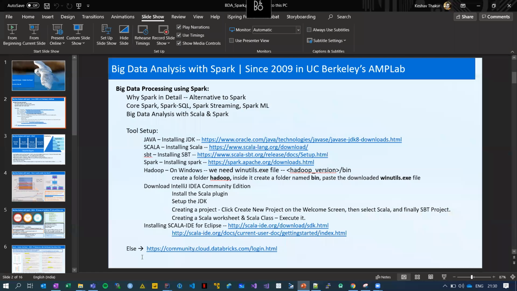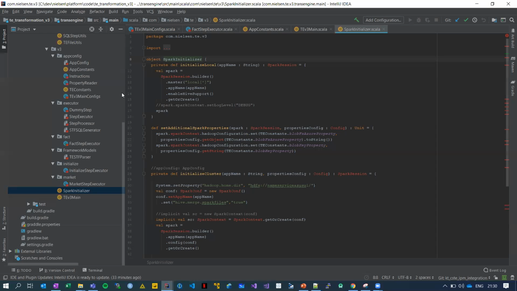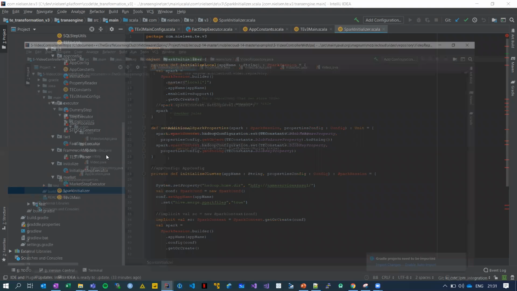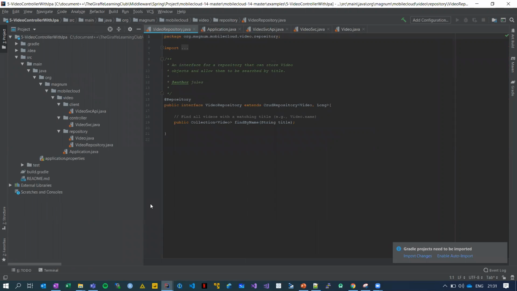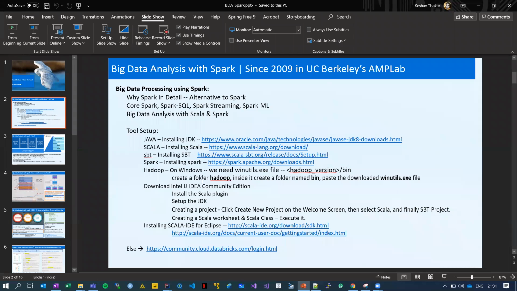Now, I would suggest that you use IntelliJ. When you install IntelliJ, things would be almost plug-and-play. Otherwise, you can install SBT, you can install Scala, and then you can put the Spark. The best way, I would say, is to install IntelliJ or the Scala IDE of Eclipse. This gives you everything. But yeah, Java is required.